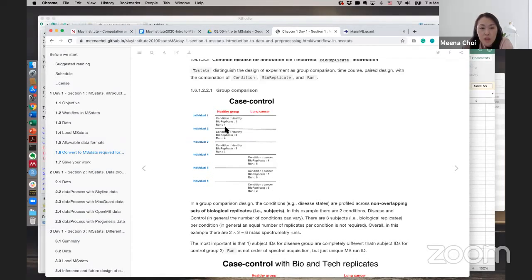In that case, we have one run, and this one came from the healthy group, person number one. And the second one, we also have a sample in run four, and that one came from the healthy group. This person's ID is number two, and so on. And then for the cancer group, we also have a unique run. This one came from the cancer group, but this patient's subject ID is four.